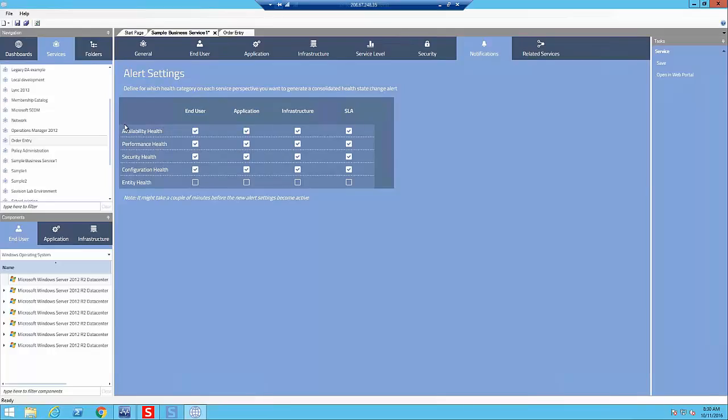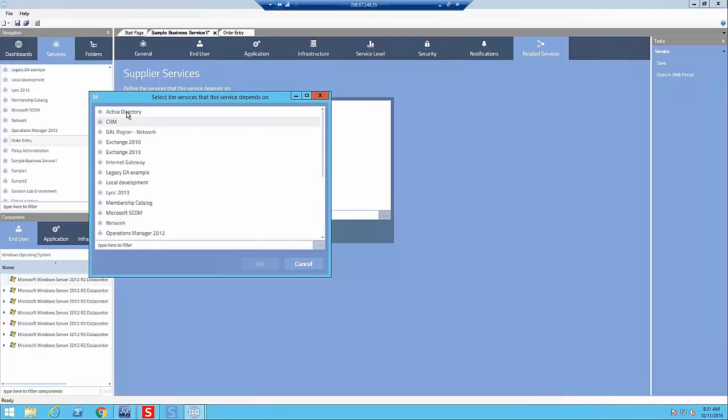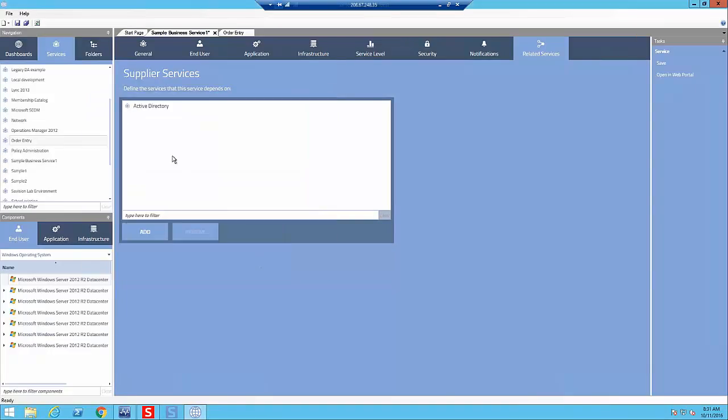Typically what we see is that people include all of these types of things to roll up into the service. What we're seeing here is where I would set related services, so that if, for example, this particular service depended upon another service that I created, such as a web transaction or a payment transaction, I could include that as well. Or if I wanted to include, say, Active Directory, I could simply select Active Directory and say, yes, my service depends upon it.